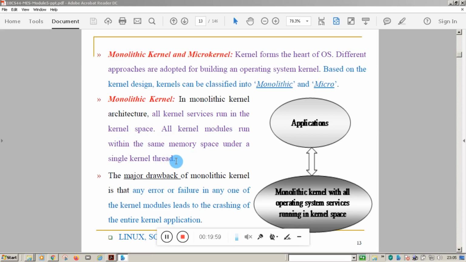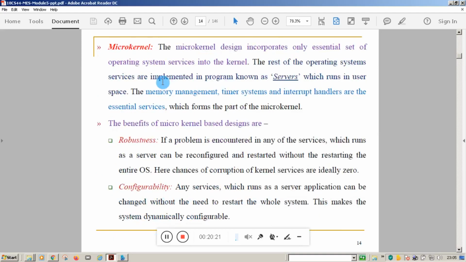So what is the drawback? Any error or failure in any one of the kernel modules leads to the crashing of the entire kernel application. This is the drawback of the monolithic kernel, because it is larger in kernel size and heavier, as all the modules are built into that one. We have one more kernel, that is called a microkernel.